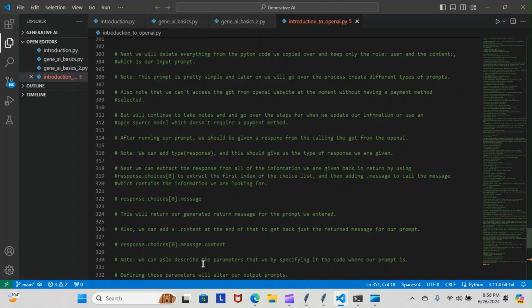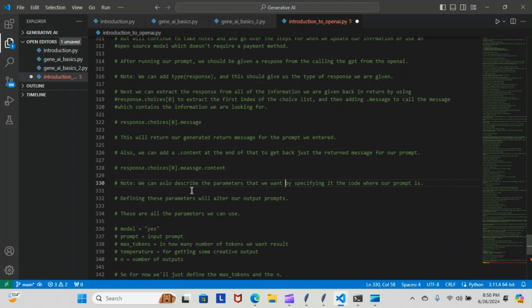Note we can also describe the parameters that we want by specifying them in the code. I'll show you that in a second also. Defining these parameters will alter our output. And these are the parameters we can use: the model, the prompt, the max tokens, the temperature, or the n.